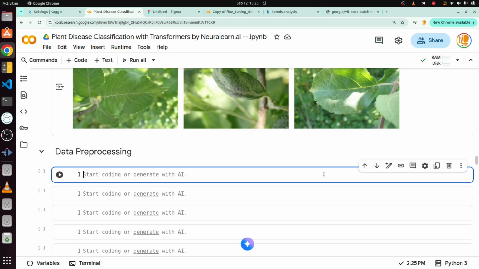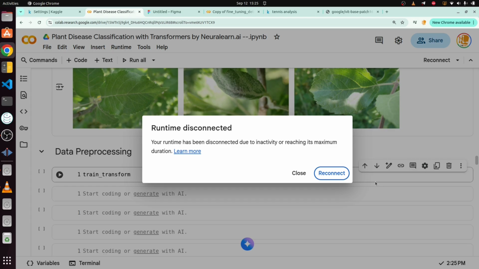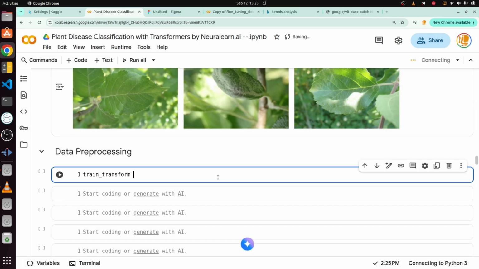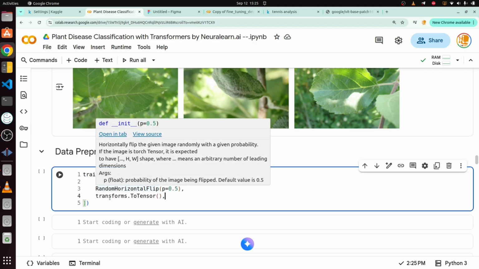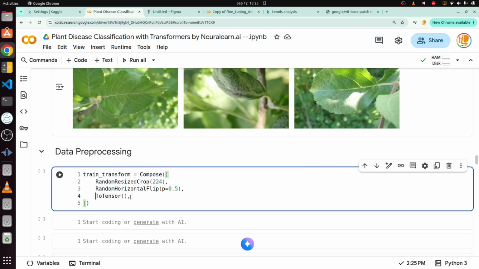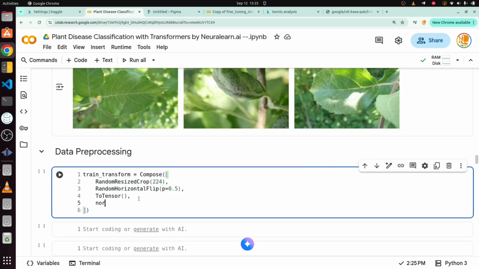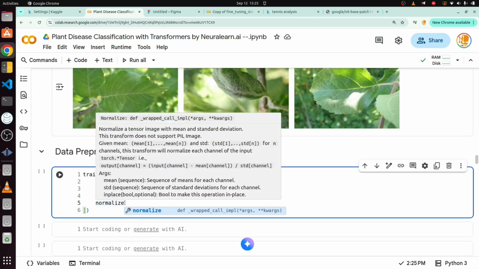After visualizing this data, the next step will be to transform it. So let's define some transforms. The first one is going to be the train transform, that's a transform for the train data. We use Torch Vision's compose, and there we go. We have random resize crop, random horizontal flip, and then we convert this into a tensor. And after this, we have normalize, the normalization layer which we are going to apply at the end.